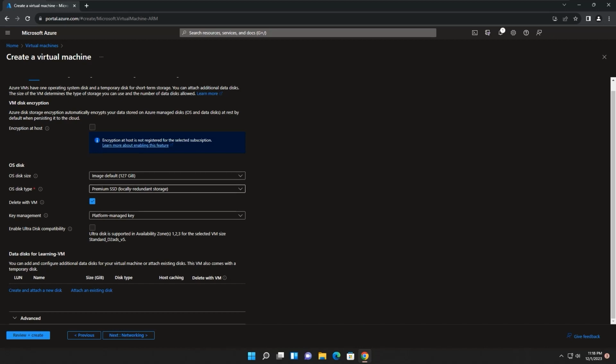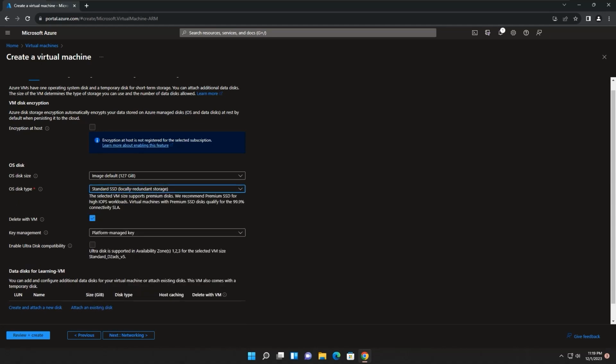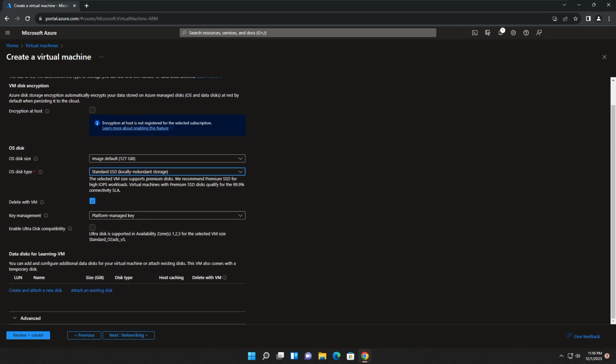And the OS disk type. You can choose your disk to be replicated in multiple regions. But since I'm not going to be storing any important data in it, I will leave it as standard SSD, which is locally redundant storage. And then I will choose it to be deleted with the VM. So when I delete the VM, the disk also gets deleted. And the key management, I will leave it as default.